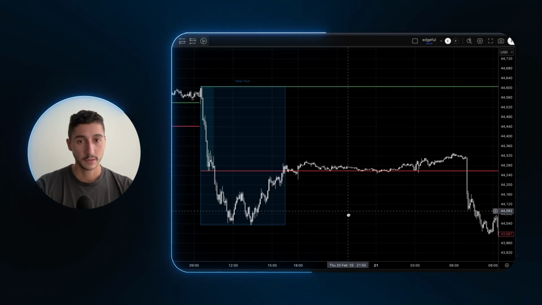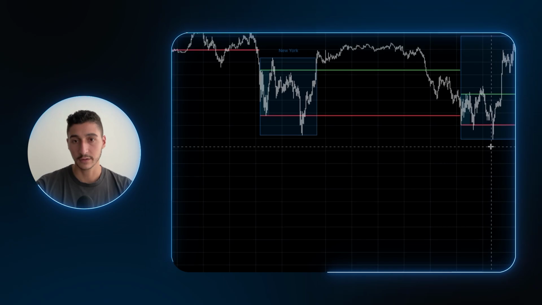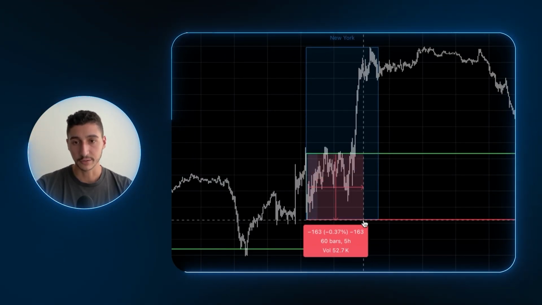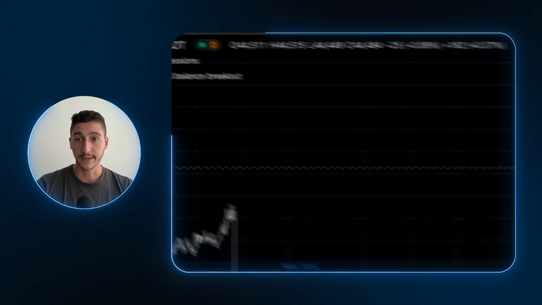So let's look at this example right here. You can see this is the first hour of the session here. Let's look at a few other examples. This is the first hour of the session right here. So this indicator that I'm using here is the initial balance breakout by Edgeful.